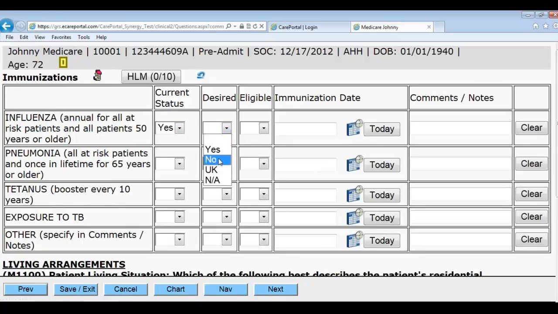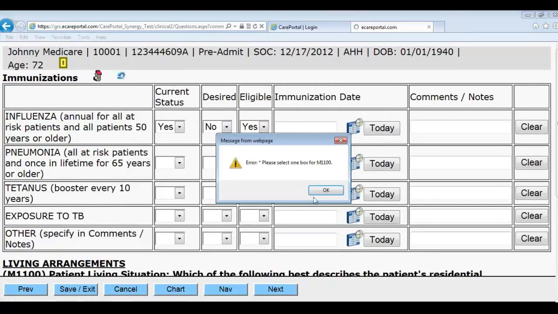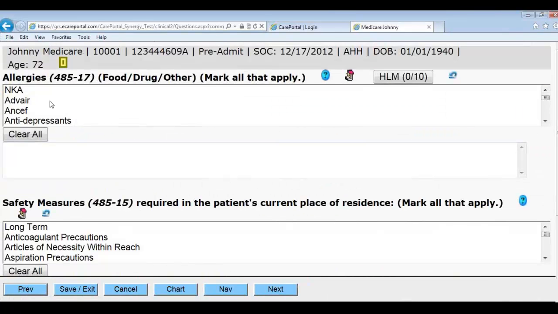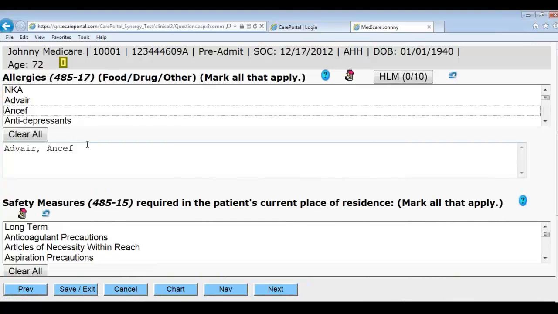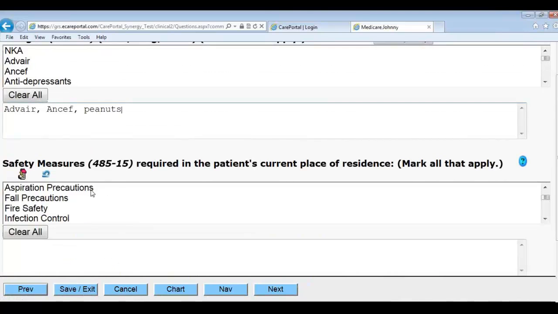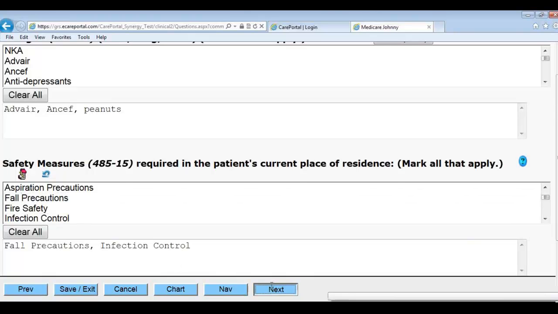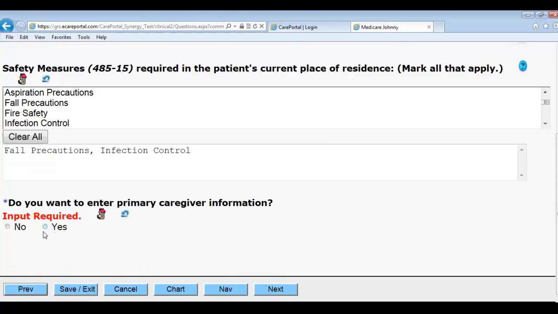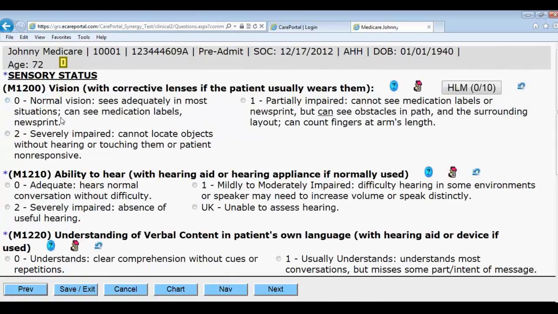You've got immunizations you put in. You can choose allergies, or you can type your own. Safety measures. Let's see, next. No, I'm a primary caregiver.